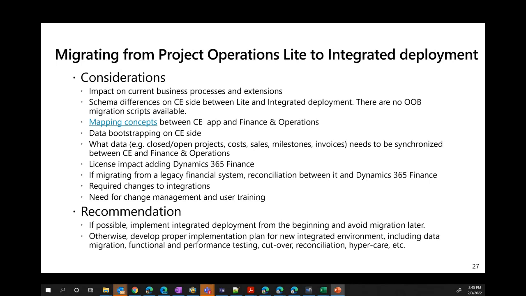Probably one of the trickiest parts of this would be working out what data would need to be synchronized between customer engagement and finance and operations, and I mean existing data, in other words, closed or open projects, costs or unbilled sales that are already being posted, milestones, invoices, and so on. Obviously, you can't go backwards on the customer engagement app and reprocess things that have already been processed.